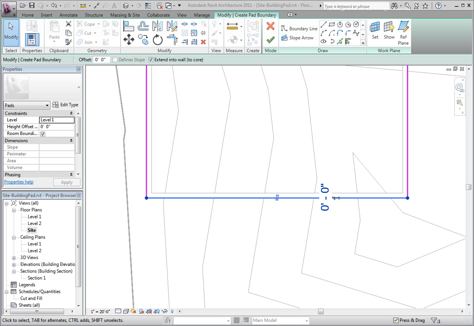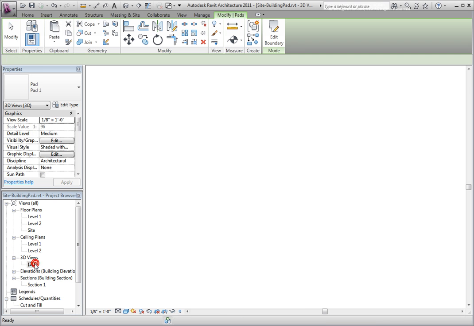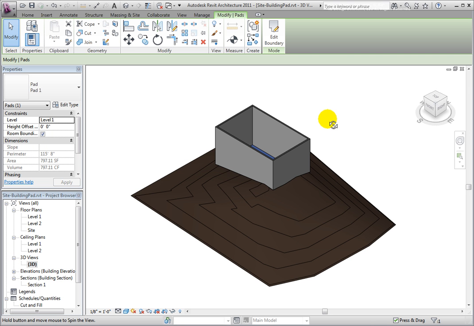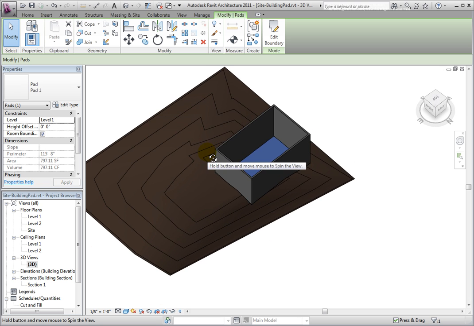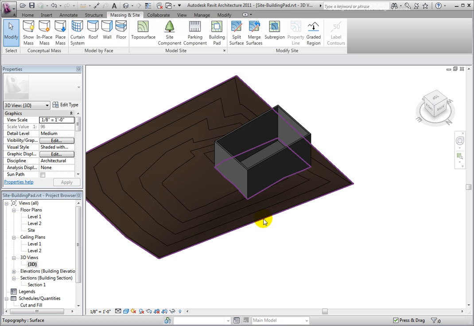You may wish to use the building pad in these cases to represent the site materials and or vapor barrier prior to placing a floor in the building model. Opening the 3D view, we can now see that the site has been modified to accept the footprint of the building. The building pad will create a new topography element in the schedule to indicate the projected area of the building pad.